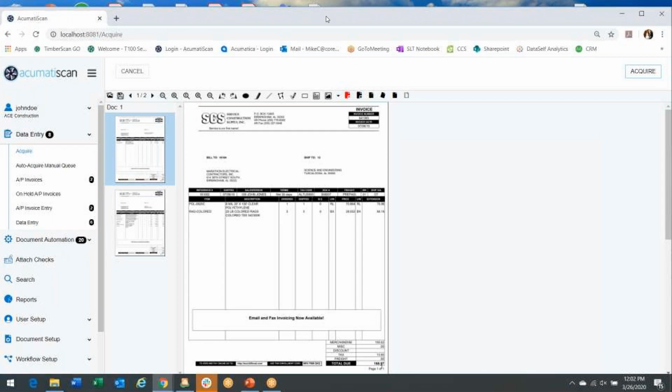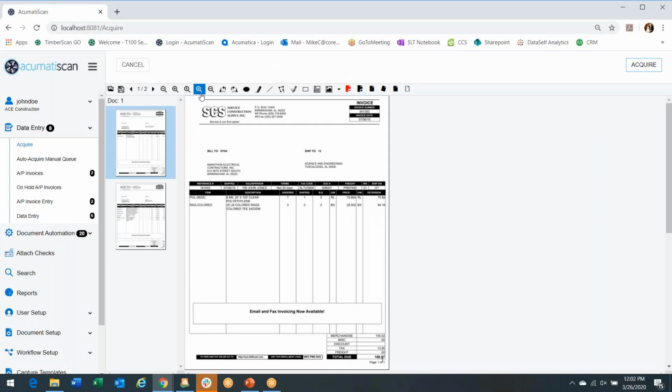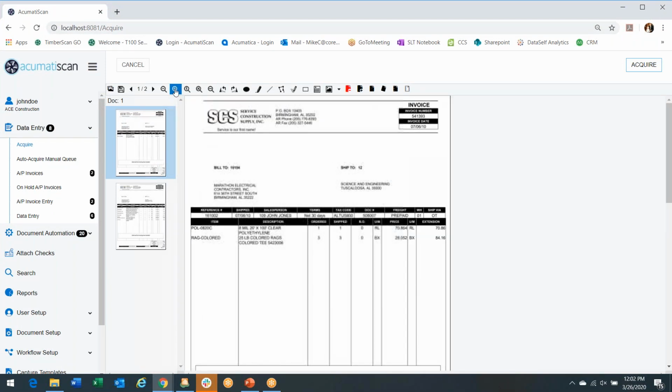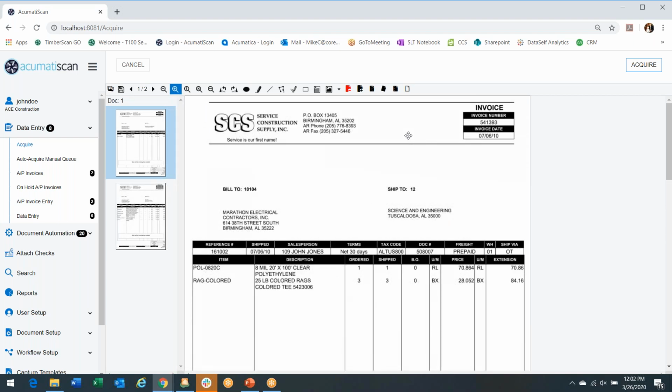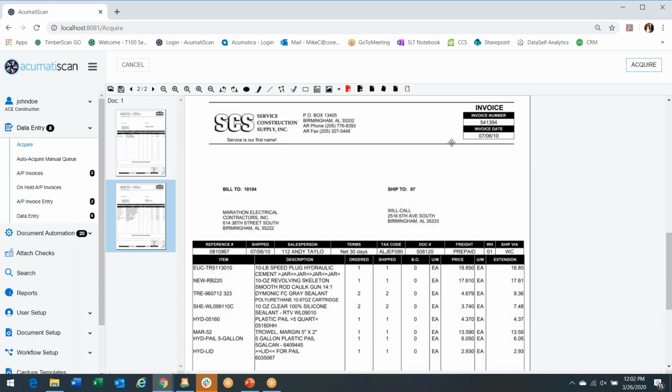All of the annotation tools for AcumatiScan are shown here at the top. If I want to size the document, make it larger or smaller on the screen, I simply use the zoom in and zoom out control buttons. Now this is a two-page document. The first page is sitting in front of me, the second page is in the thumbnail view. And as I see, the first page shows me that this is invoice 393. In the thumbnail view, if I go to the second page, I do have a second invoice.